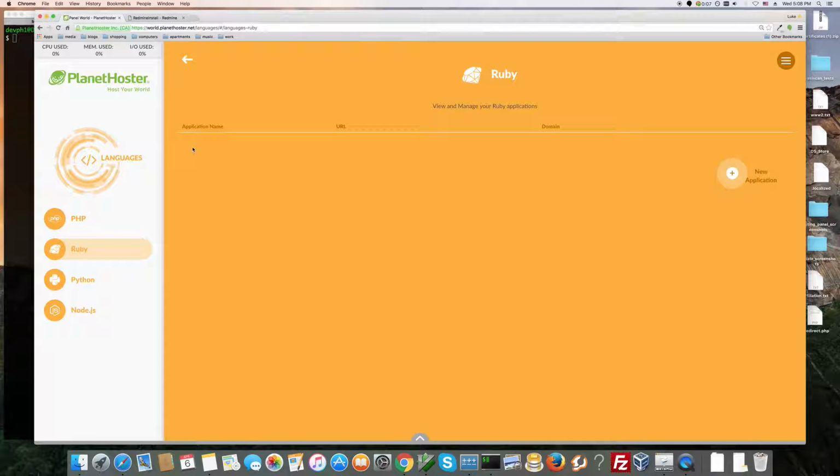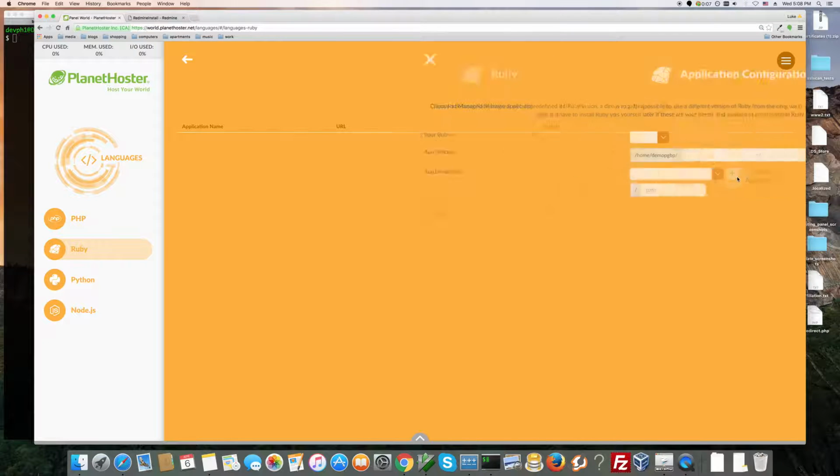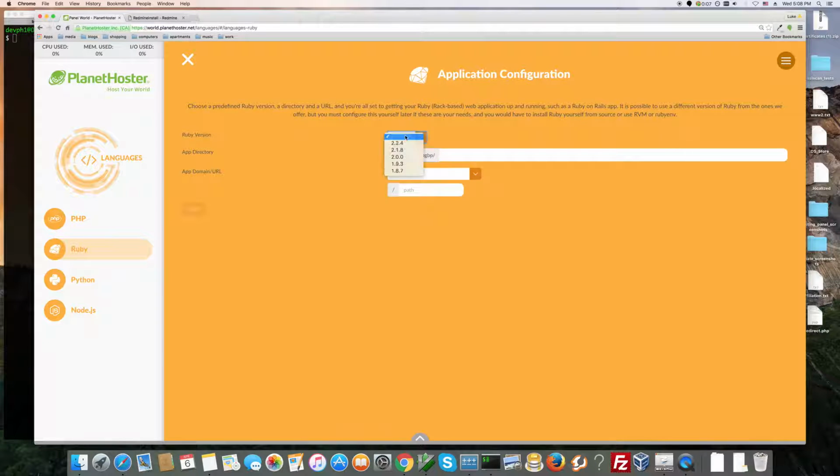So here we would see all of our Ruby apps on our account. Right now we have none, so I'm just going to go ahead and create a new one here. We're just going to pick Ruby 2.1. For our app directory, we're going to need to put in this field. So this is just the root directory of our application. We're just going to go ahead and call it Redmine.